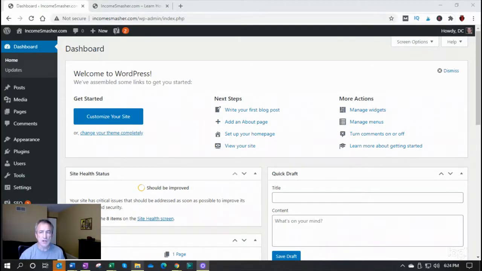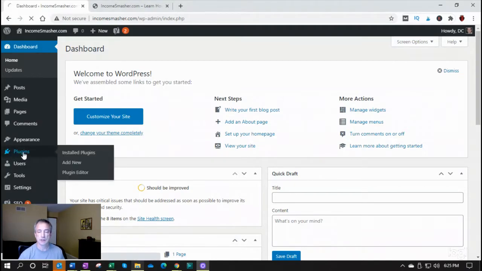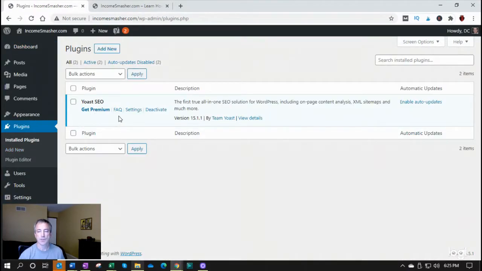Okay. So go ahead and log into your WordPress site. You want to go into the back end. This is IncomeSmasher, our current website, and we're building it as we go so we can show you how to build your website the same way. The way we build our website, we teach you how to build it. And you want to go to plugins. So if you go over here to plugins, and here you go. So yesterday or the day before we installed the Yoast plugin. That is one of the plugins that we want to look at.